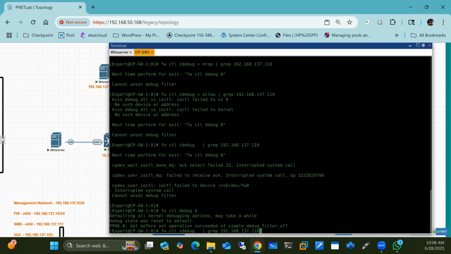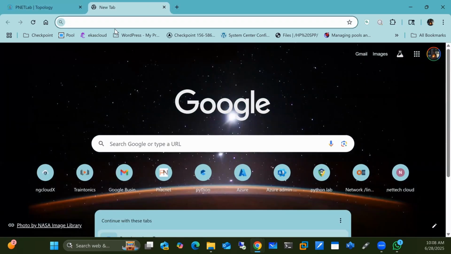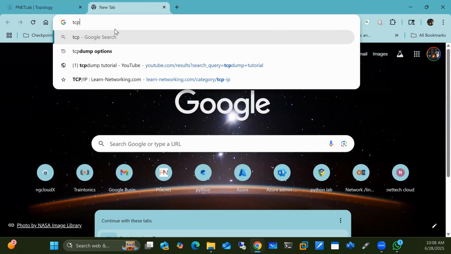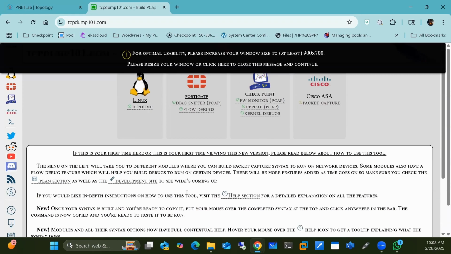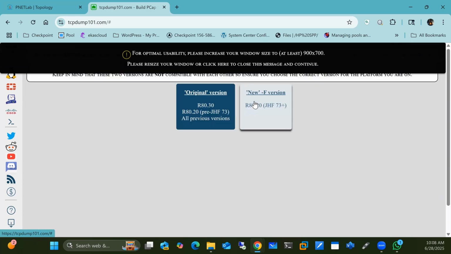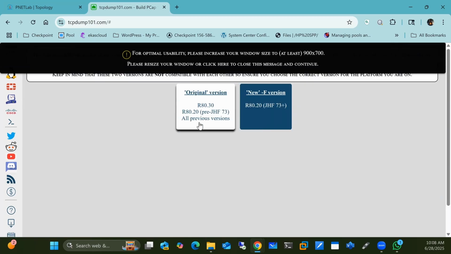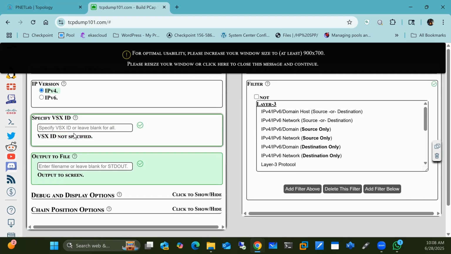I think we already have some session. I'll go through that one. We can access the same link I mentioned, tcpdump101.com, and we just need to click on that site, try to access that site, whatever I have pasted. We can see that on tcpdump101.com. And go on the Checkpoint part, FW monitor, first part. Click on the first one.